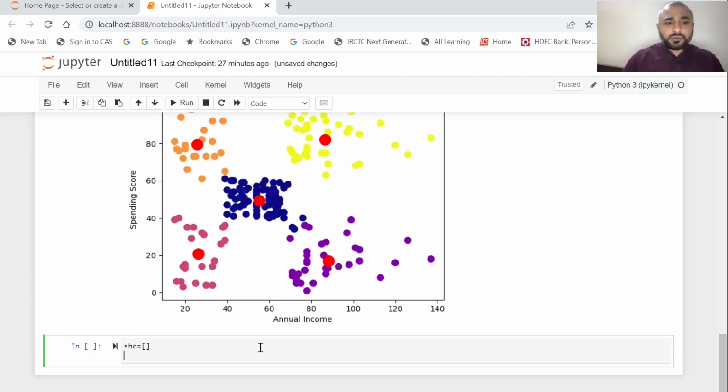And here I will again create a for loop for i in range of 2 to 20. See, guys, I've used 2 to 20 because silhouette score will not work when you have only one cluster. You need to have a minimum of 2 clusters, otherwise it'll throw an error. So that is the reason why I put 2 clusters here.